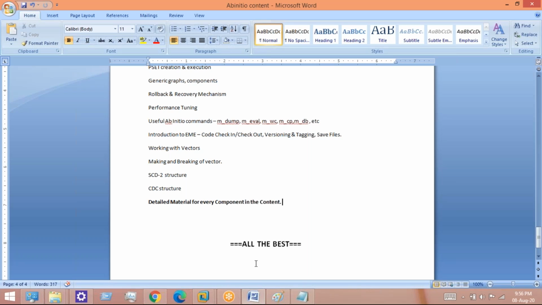Have you worked with vectors? Okay, vector. So how to use that one? What are the components you have used, whether it is denormalize sorted or rollup? So different components are there. In order to create vector data in the rollup, they have introduced a new parameter.